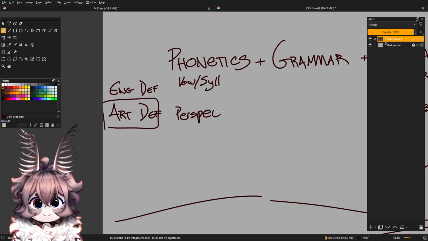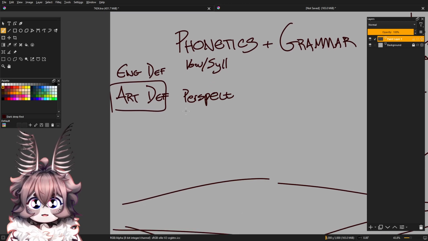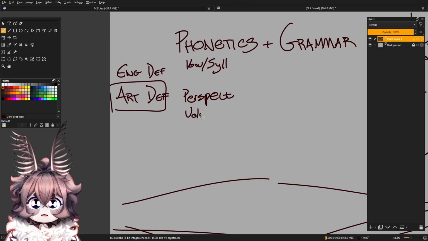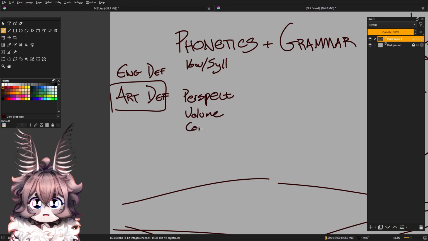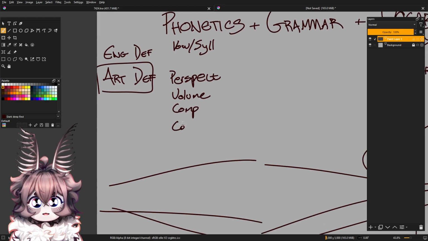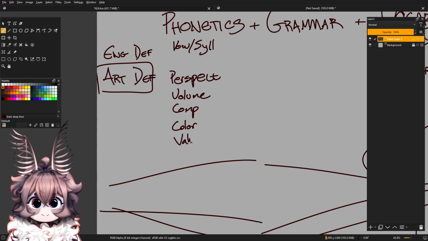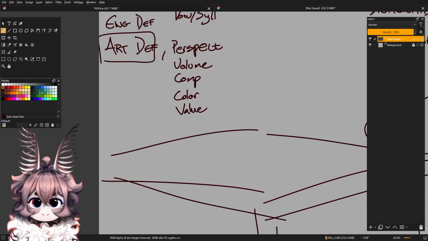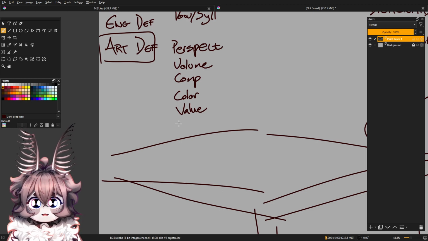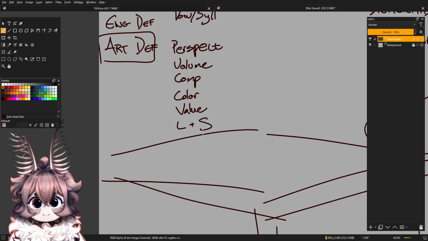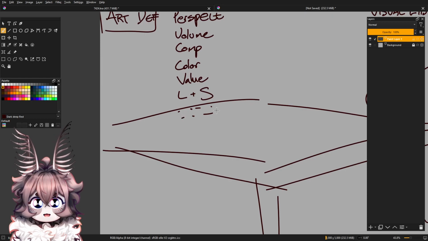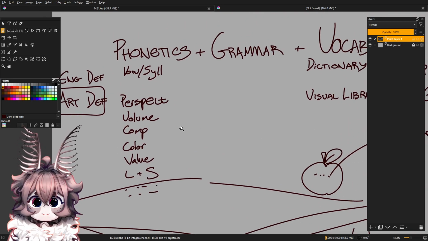Perspective, volume, composition, color, value, lights and shadows, and ad nauseum. And I'm not even getting into animation.